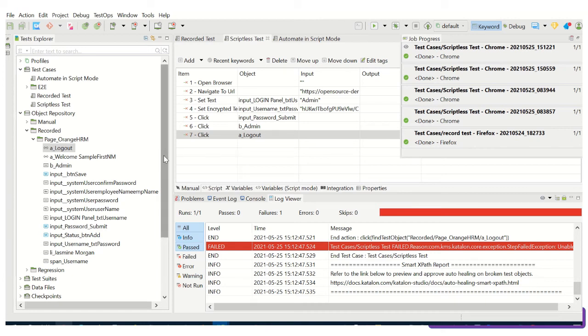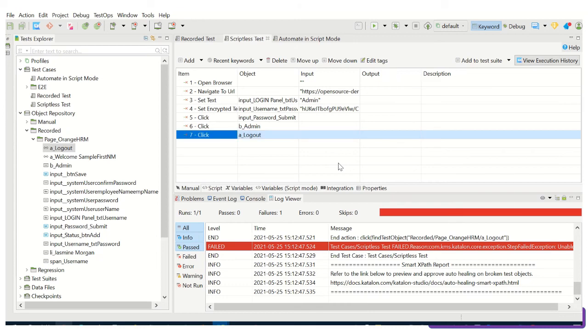But no worries. If you do an object spy and add that object properly, and use that object properly, it will definitely work. So this is how you automate a test case in manual mode or in scriptless mode. Though you don't have experience in scripting, using Katalon Studio you are able to automate the test case in just a few steps.